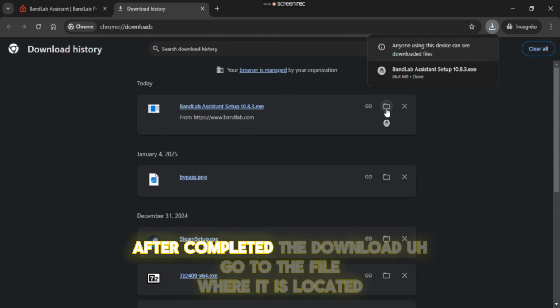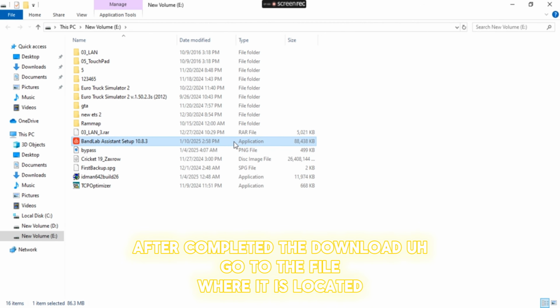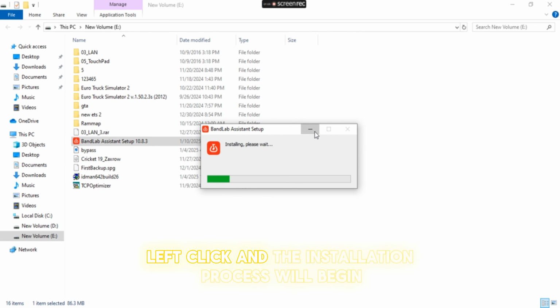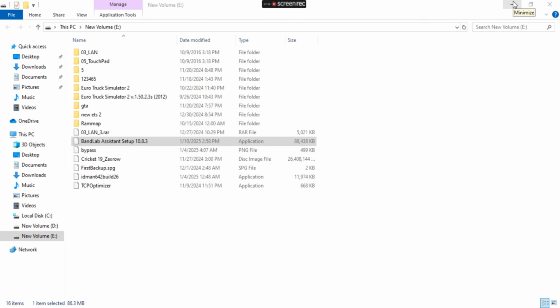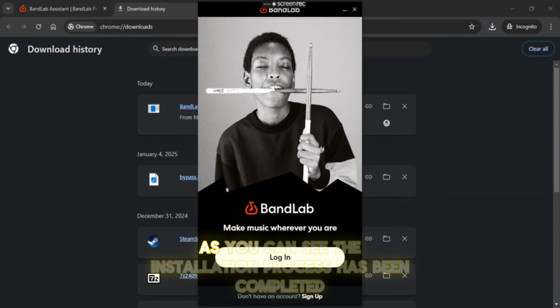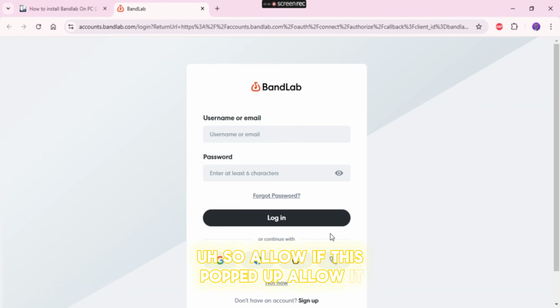Okay, after the download is completed, go to the file where it is located, press left click, and the installation process will begin. Wait until the installation process is completed. As you can see, the installation process has been completed. So allow, if this pops up, allow it.